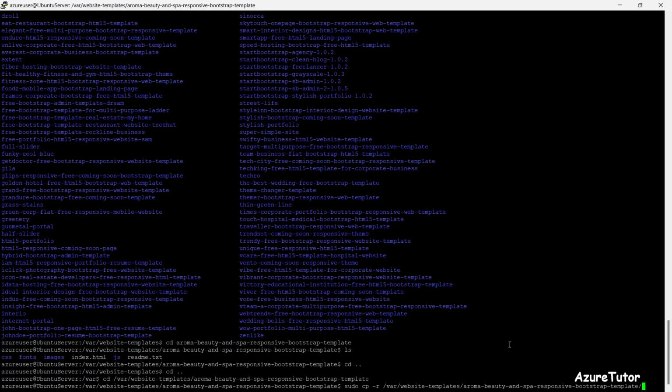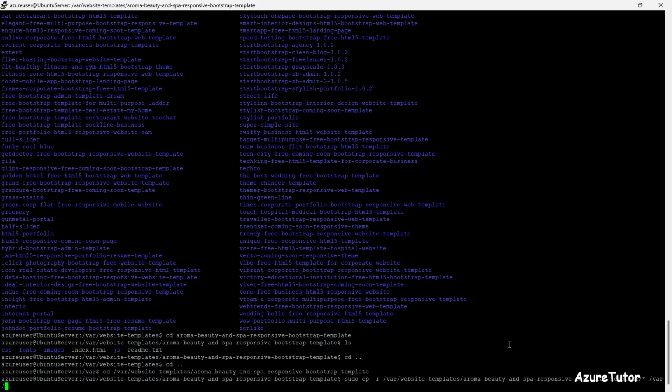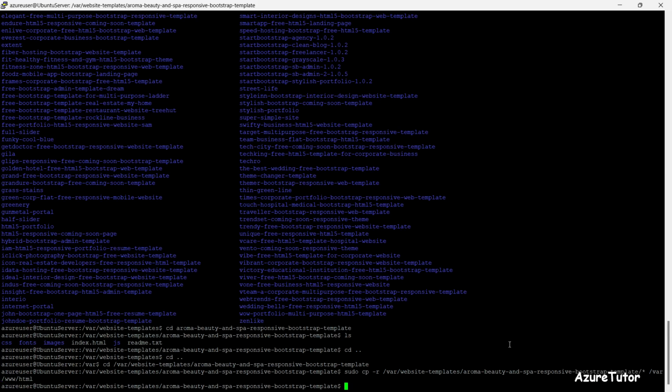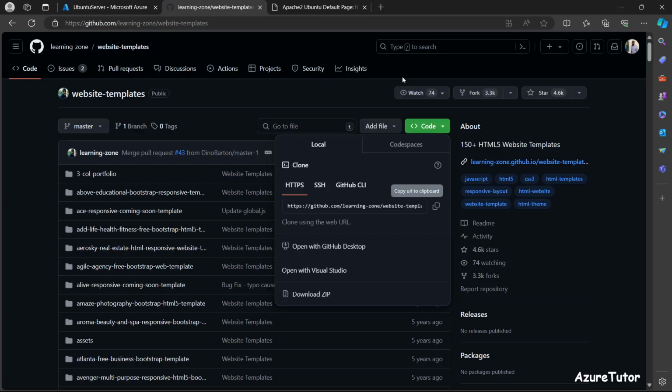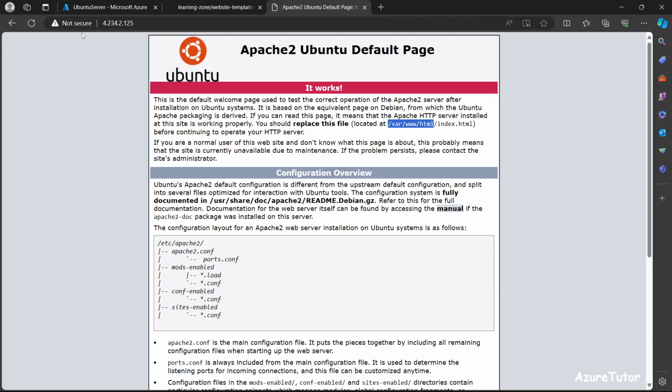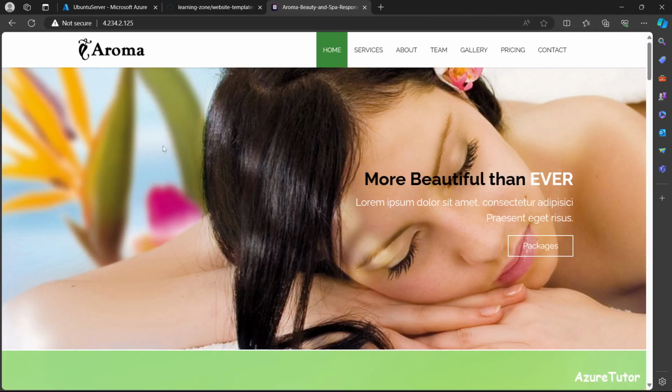So because I want just the content, the target will be var www var html, and that is it. So if we've copied that, we can just check from here and confirm that. So all we need is to refresh this page and we have Aroma Beauty Spa.